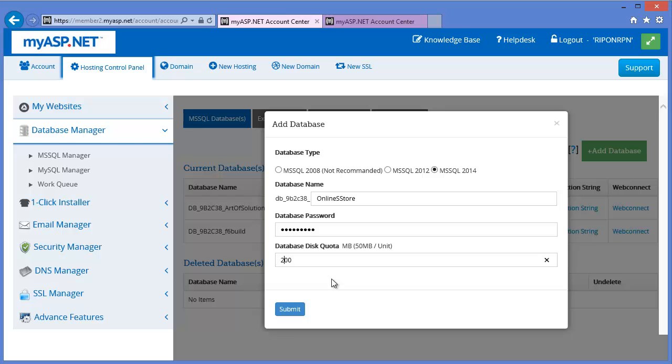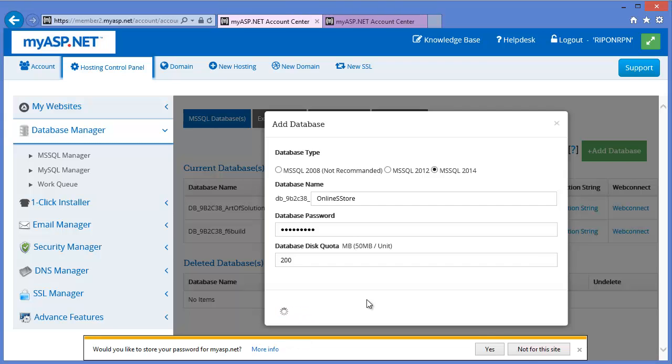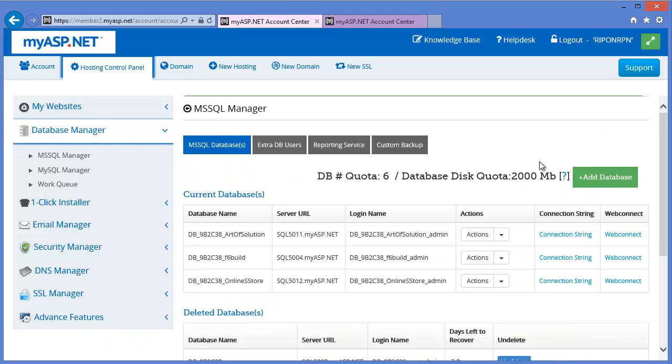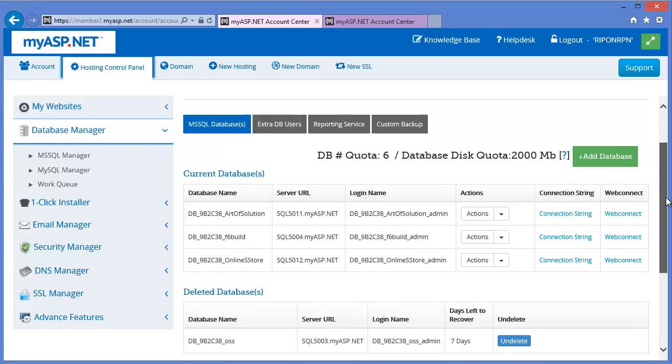And even, I believe, if you don't have any web hosting, you can use MyASP.NET web hosting. Here they have a package for free, so you can use that free hosting. Okay, this is for demo purposes, so I'm just going to use 200 quota. Alright, our database is now created, which is this one, DB online shopping store.